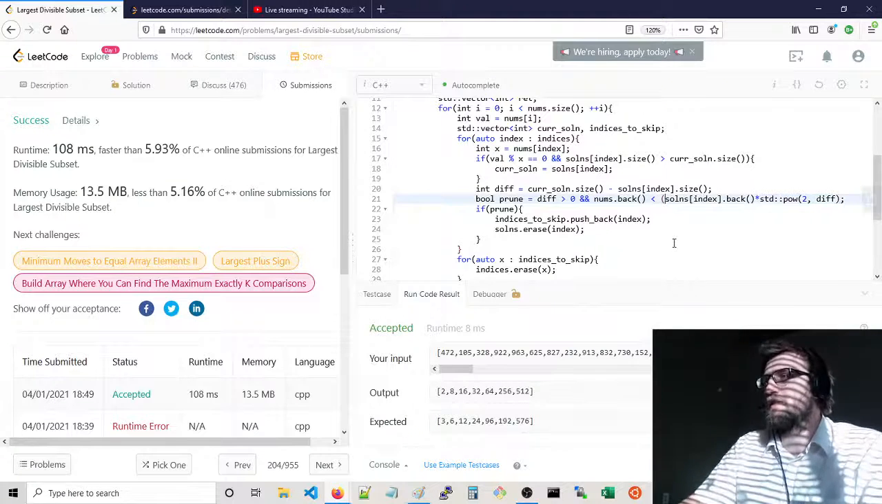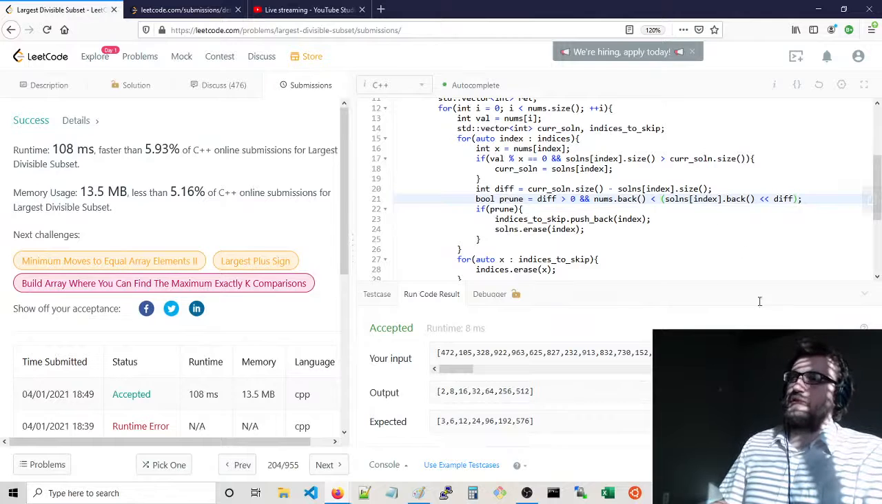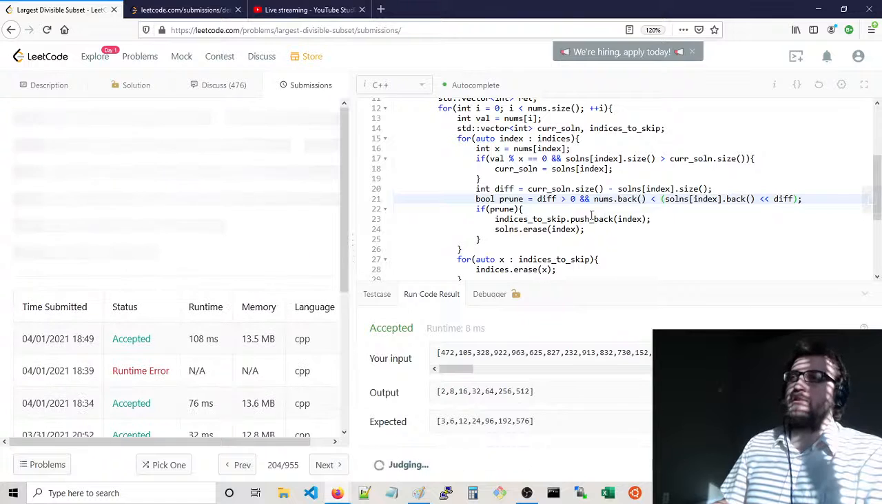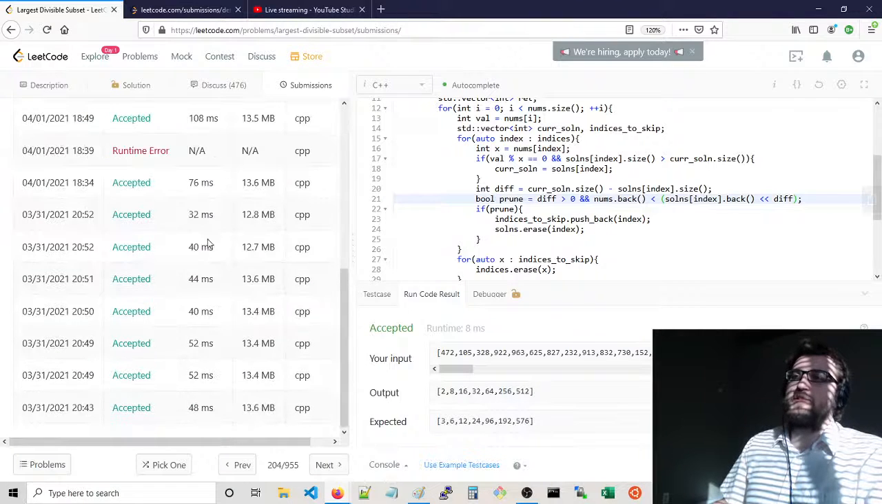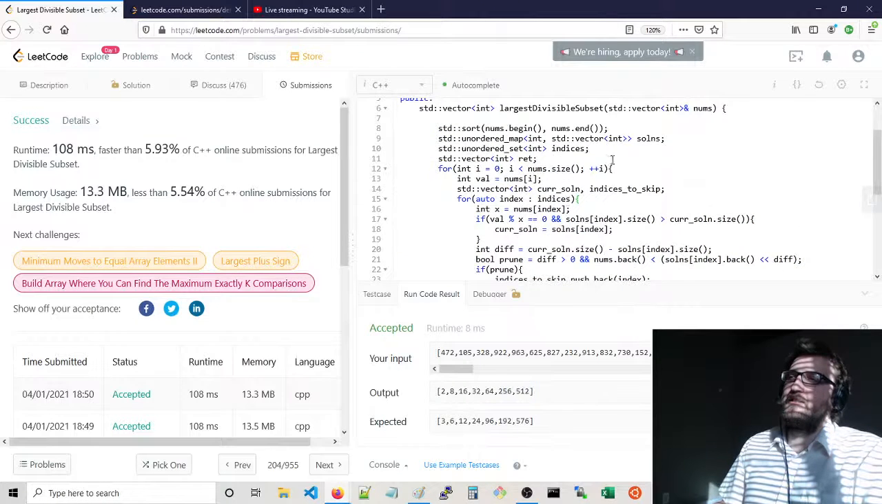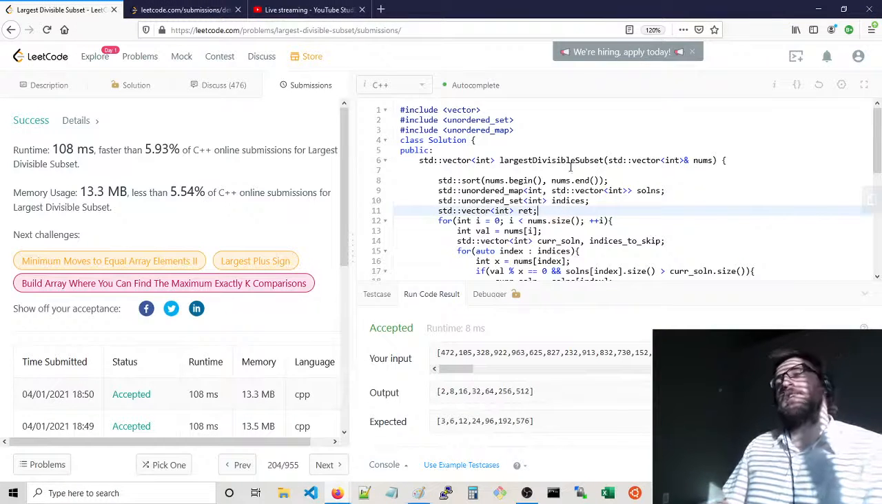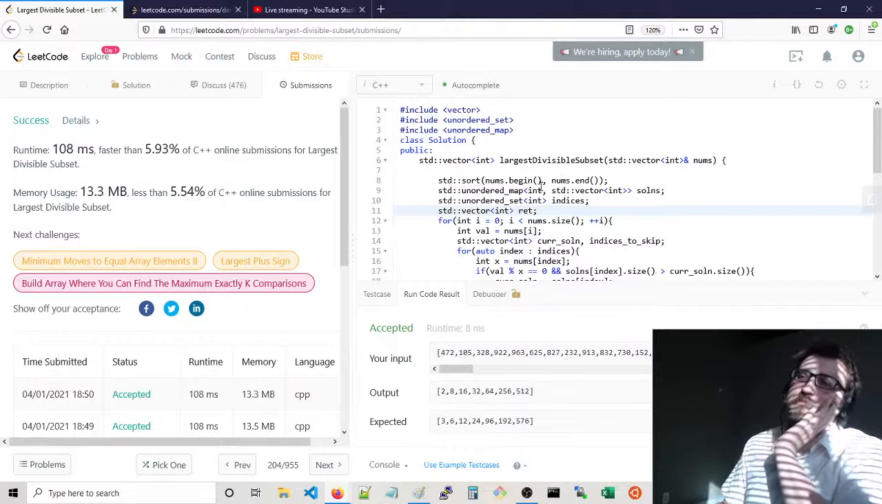Also, this could be optimized slightly. You can bit shift to the left diff number of times. That might speed things up a little bit. Hopefully, maybe not. No, this is slower. You're kidding, really? There's kind of a lot of expense rolled in there when you're dealing with an unordered map and an unordered set. These are kind of expensive to manipulate.